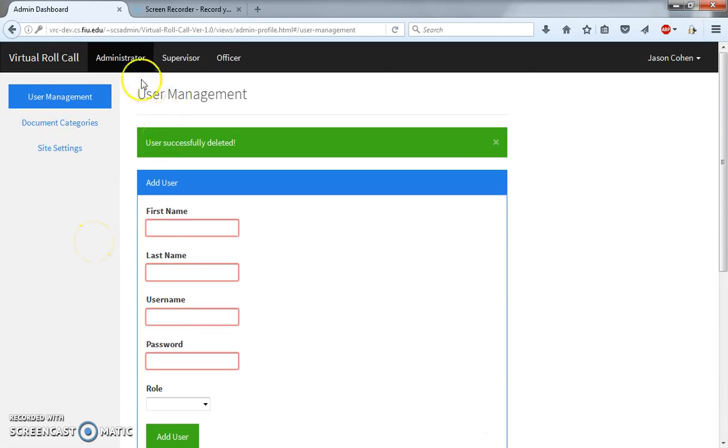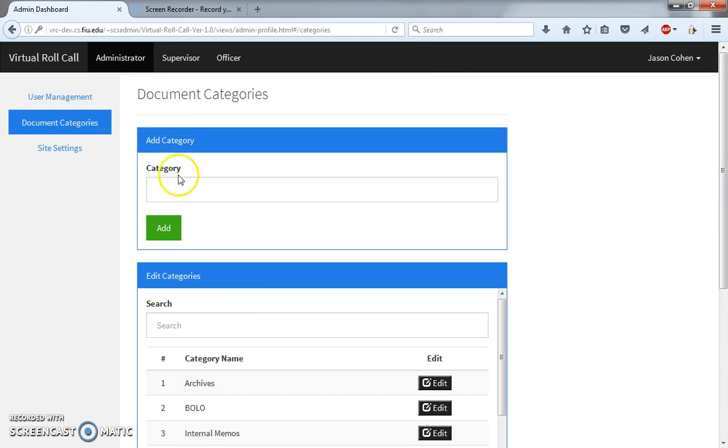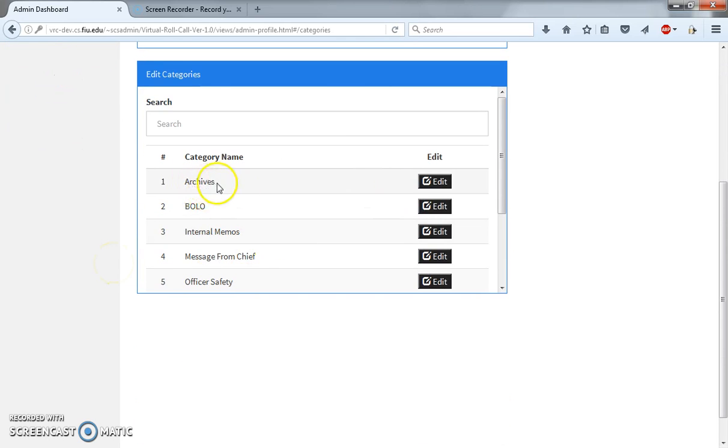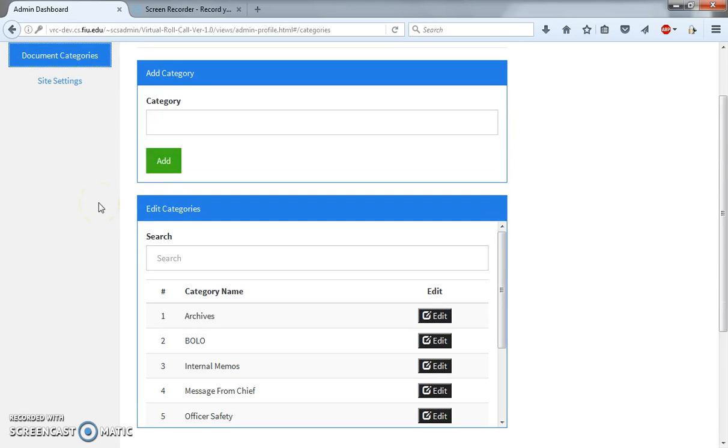All right, so next we're going to go to document categories. So what are categories? Documents are uploaded in the system and officers are able to view them, which is the point of virtual roll call. Documents are associated with categories. For example, there could be archives or BOLOs or memos. As an administrator, I'm able to pretty much customize the categories that appear in the application.